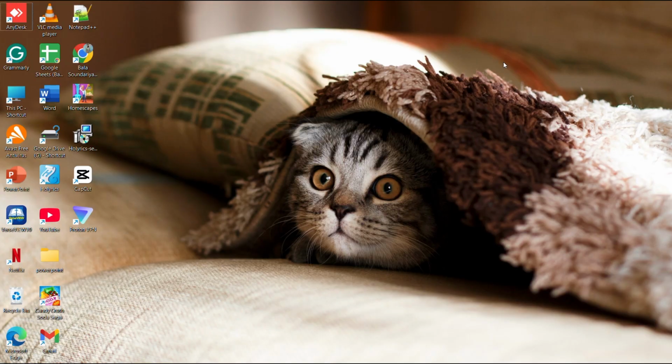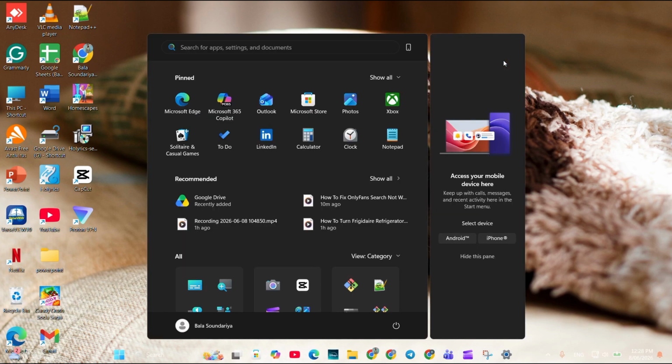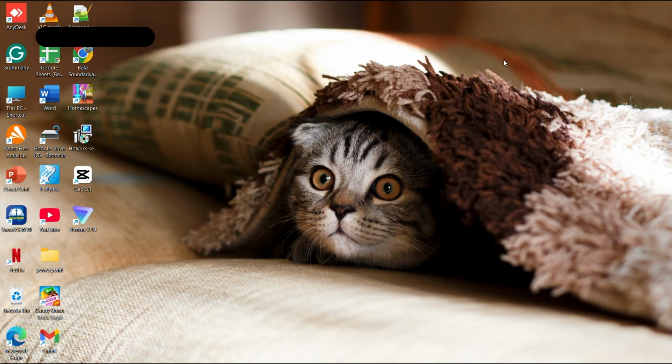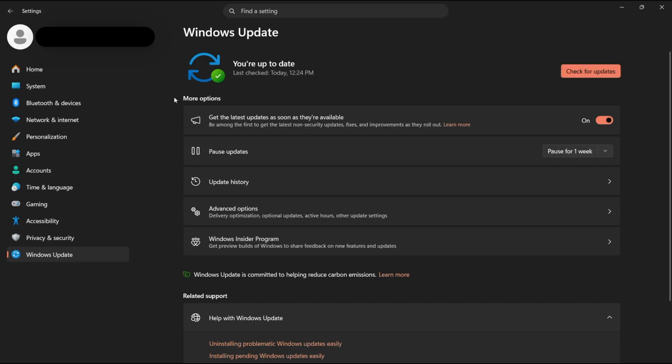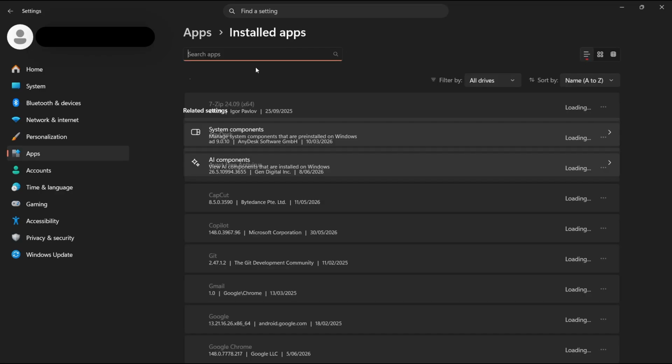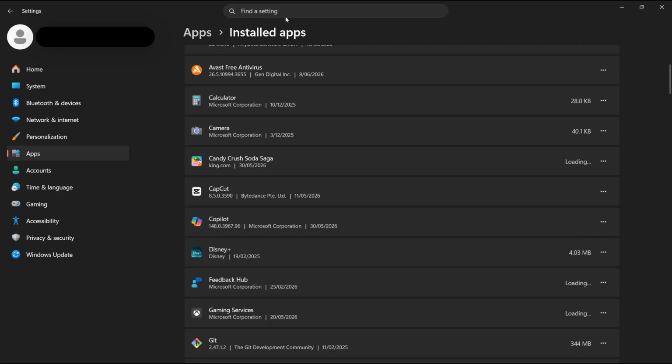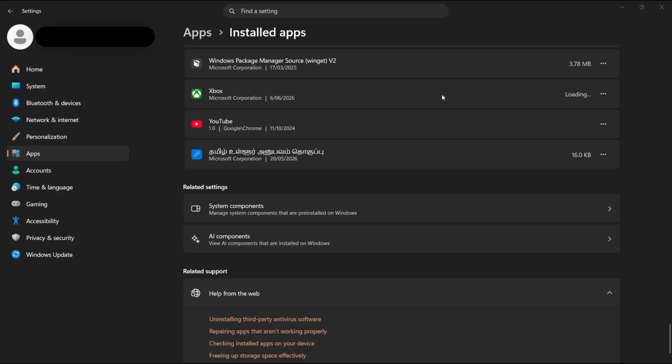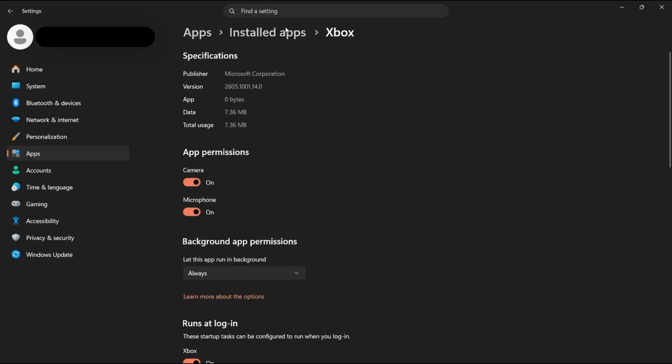Fix 5. Fix Xbox app. For that, open the Windows settings. You can press Windows plus I to open the settings, and here click on Apps and click on Installed apps and locate the Xbox. So here is the Xbox. Click on the three dots and click on Advanced options.